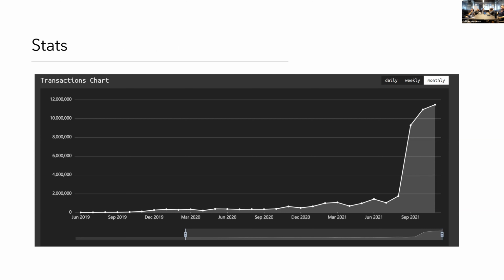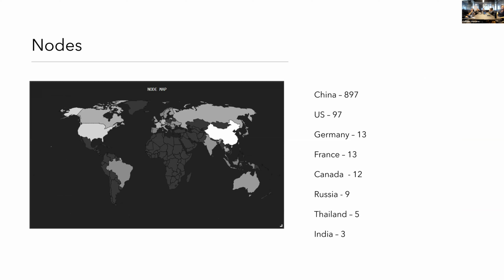And the stats are quite astonishing. They're currently at about a 12 million transactions per month run rate. We know the markets are pretty crazy right now, so that might drop a bit, but on the long time horizon, I think this number will only increase. And if you think about the number of nodes, which is a very interesting discussion, you can see there are about 1,000-something nodes, most in China, which I personally don't know how to explain.